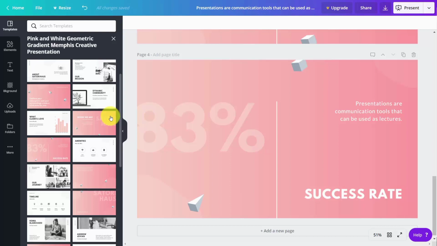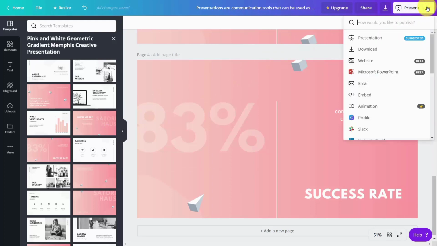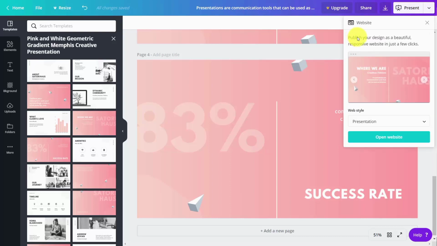Welcome back. Now, Canva also allows you to output your content into a website. And what you can do is you can go to this drop-down menu, and you're going to see that as of the recording of this video, the website link is going to be considered to be a beta feature. So we're going to click this link that says website, and that's going to bring us to this page. And basically, we're publishing into a responsive website.